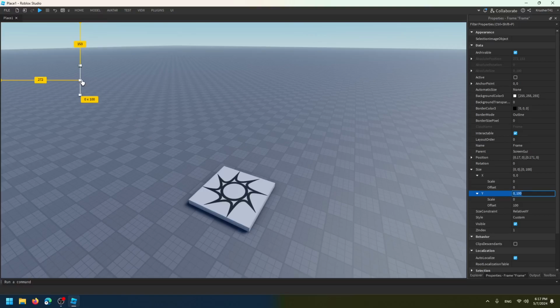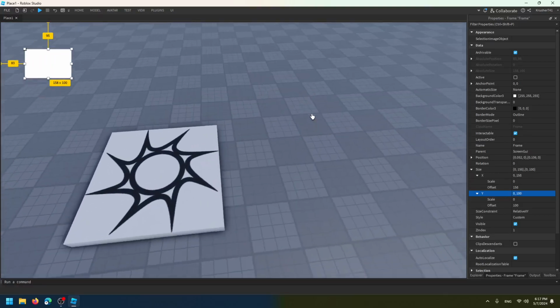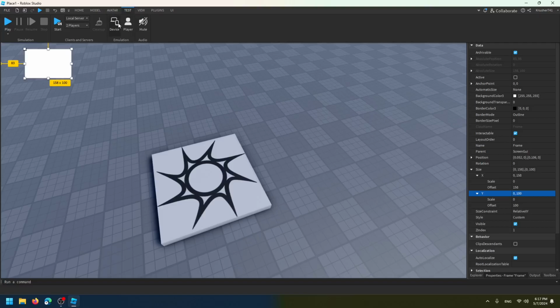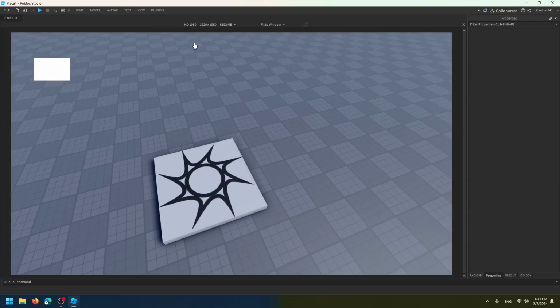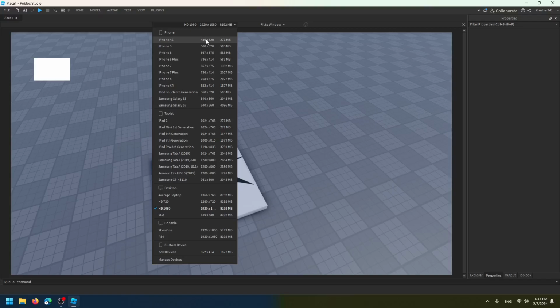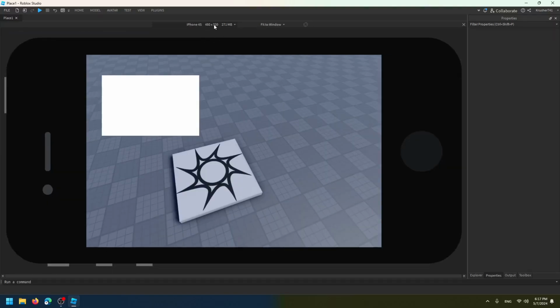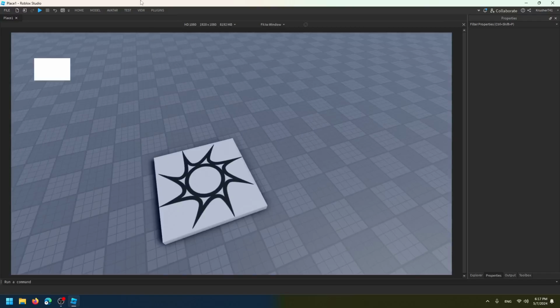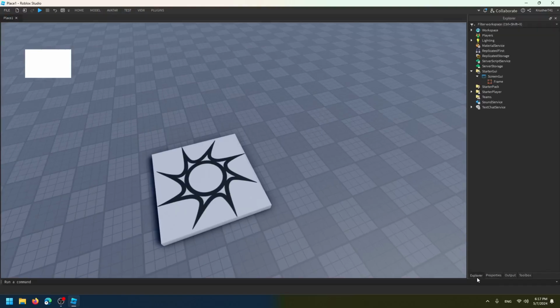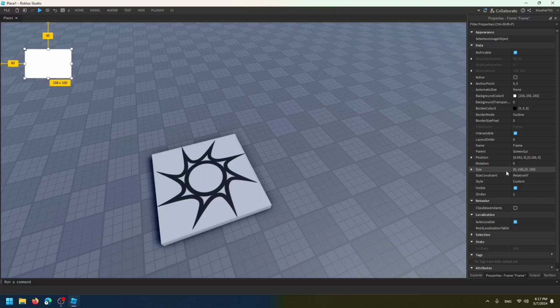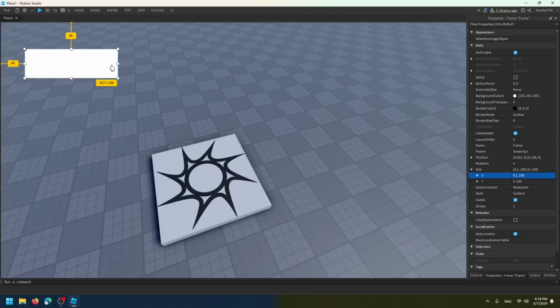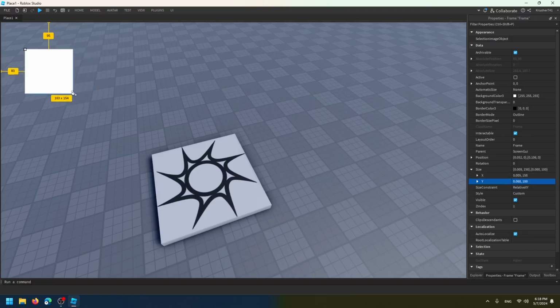Scale is based on the resolution. So basically, if I go into test, I'll click on device. I can emulate any device I like. So if I did iPhone 4S, the resolution is 480 by 320 pixels. So you would go to the properties, go inside the scale, and type in like 0.1 or something, right? And it would do something like this, and you do the same thing to the Y, and then you can just resize it however you like, and you got yourself an auto scale GUI.